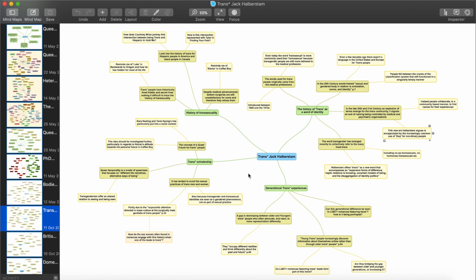So again, when I'm coming to write on that topic, I can instantly look at this and clearly see, okay, in this book, they discuss the history of trans as a word of identity, the transgenerational experience, other trans scholarship and what that's saying, and then the history of transsexuality. So it's just a quick way for me to look at it. I've got quotes in here, I've got some of my own comments, and I've done this for a few things.